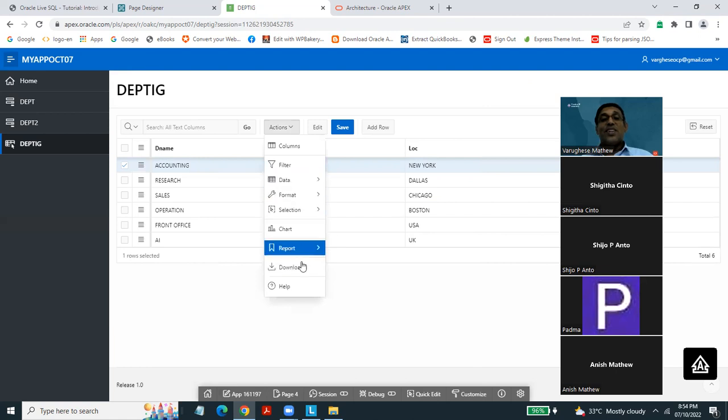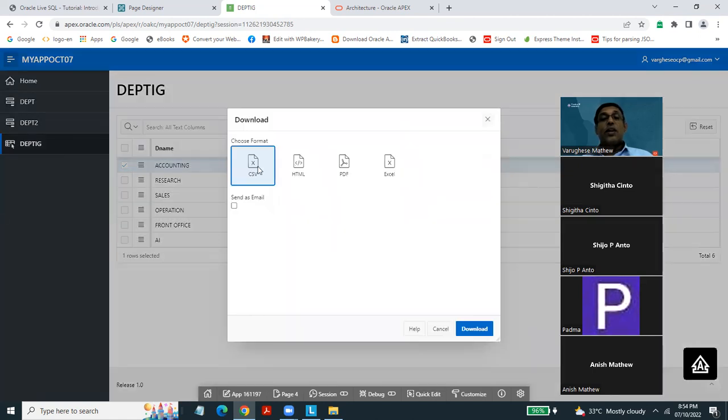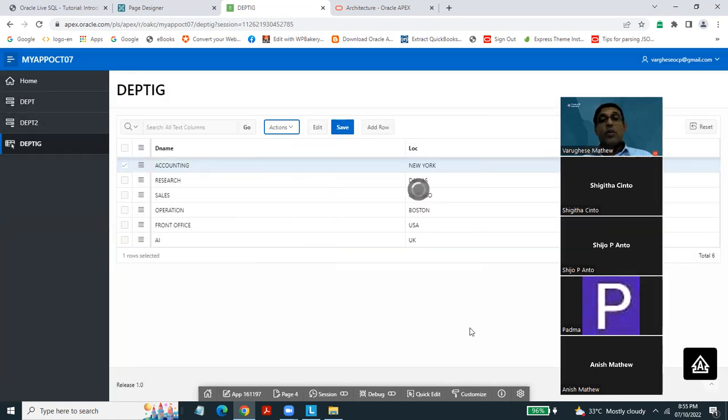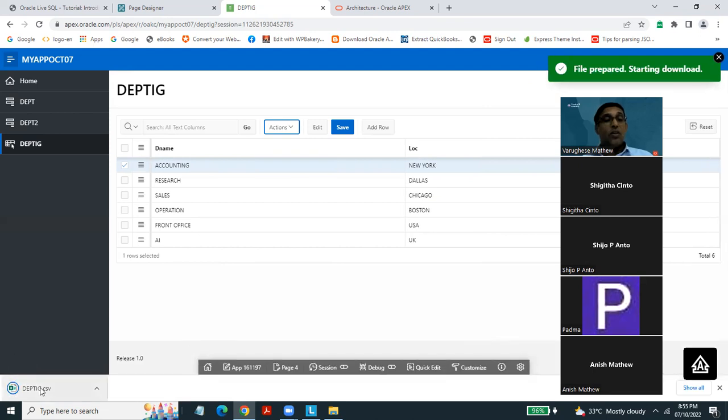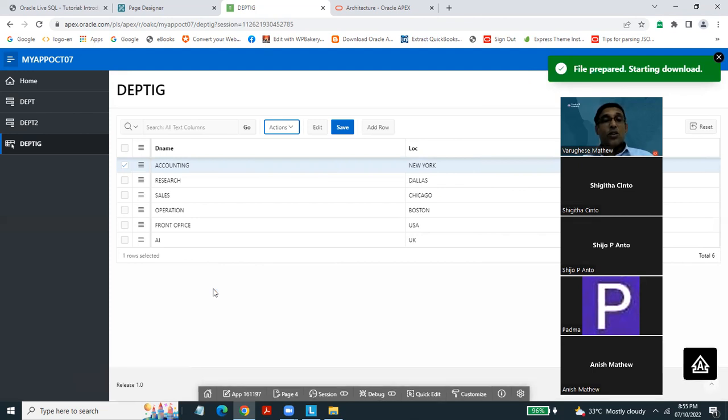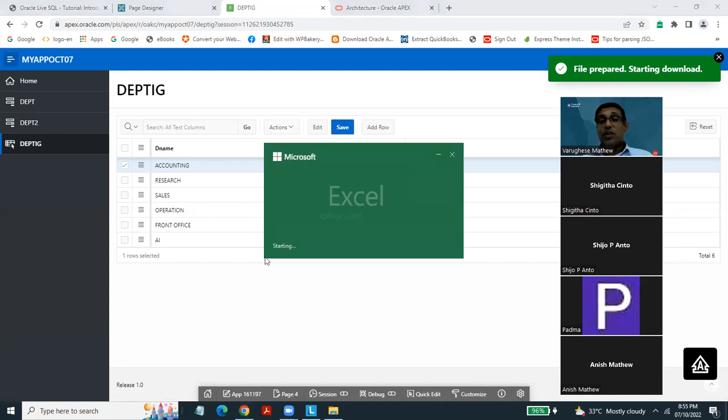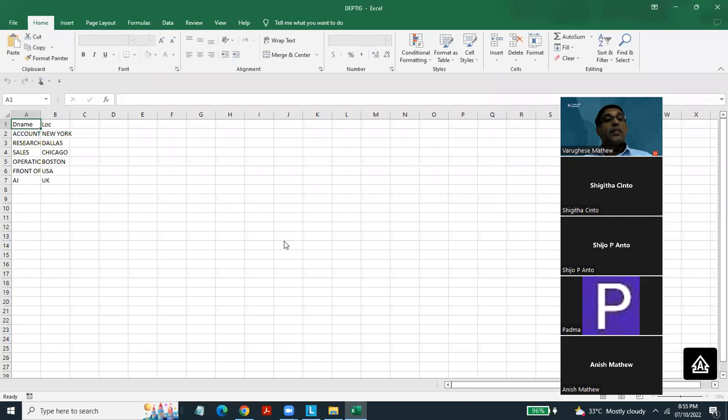And there are a lot of options coming here. Download report. If you want to download this to Excel, you can click on download. It automatically downloads. See, the file is prepared for downloading. If you open the Excel sheet, it will give you exactly the same record. You have not written any download option at all. If you want the same options in other software, you need to do a lot of coding. See, now Excel is open. You see how they have formatted it. It's exactly the same thing.